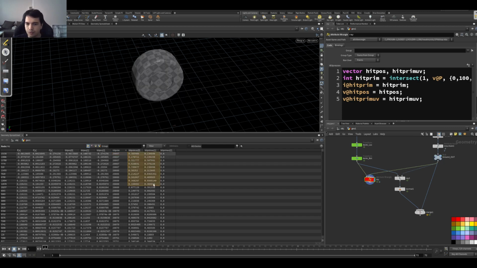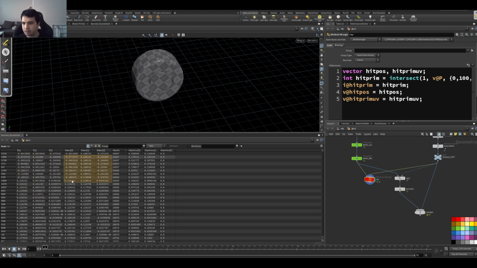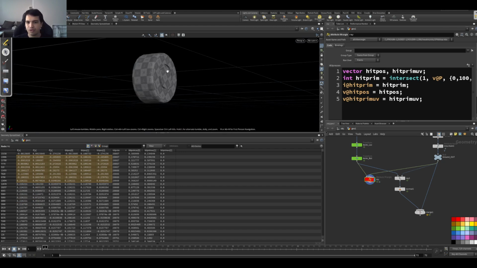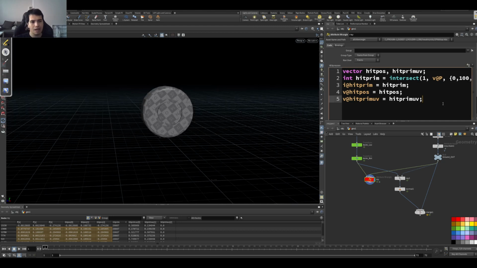Now hit prim UV, as I said, it's a parametric UV, but hit pos is here. You see, if hit prim is -1, this is the same as our position. If it doesn't hit anything, it overwrites with your point's position or origin. If it hits, it changes to that hit's position. Now, we haven't rayed anything. You see, none of the geometry has changed space because I haven't overwritten my position yet.